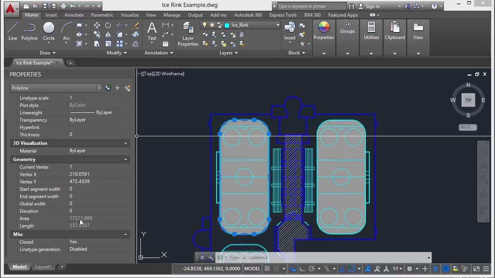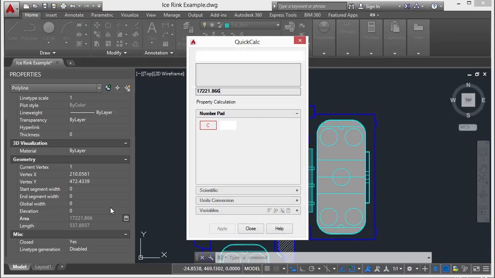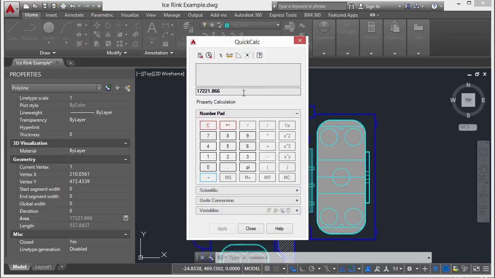Great. We have the information that we need right here. So we need to know the area, and it's right here. If I click on this little calculator button, that will open up what's called the Quick Calc tool palette. Right here, this gives me the area in square units. So now I can just select this, right click, select copy, and go to my email and paste it in and tell the boss, hey, it's this many units square for the area.